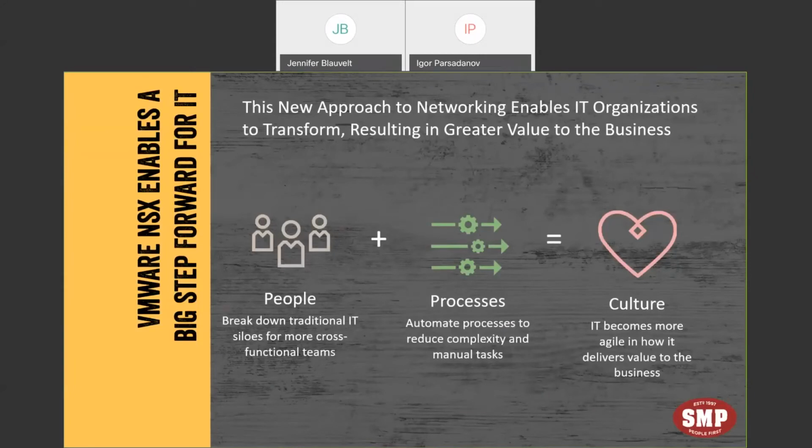So NSX enables a big step forward for IT. It's not just about the technology. The new world of IT requires collaboration between teams. NSX is a key enabler to help break down IT silos and foster collaboration.